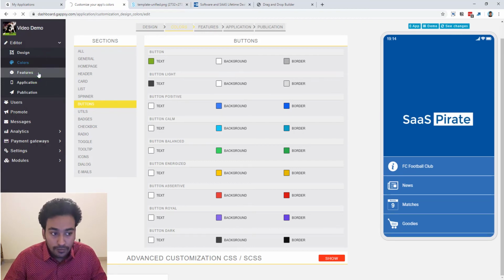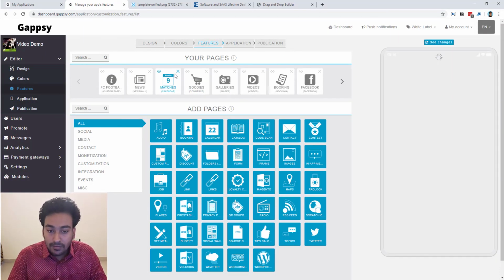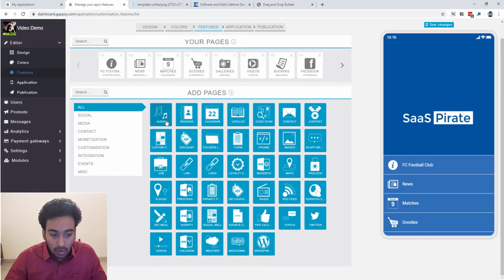Now let me go into the features section. This is where the main functionality of the system applies, because all these functionalities make your mobile app function the way you want. You can see currently it supports all these modules, and if you add any modules to the mobile app, it will show here, which means currently this mobile app supports these functionalities.